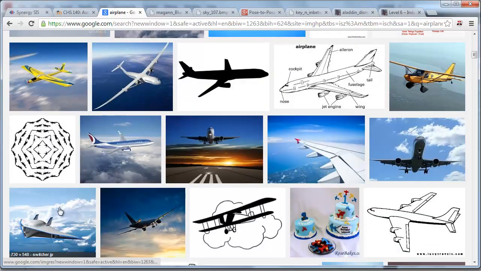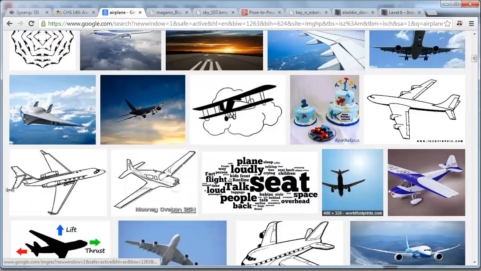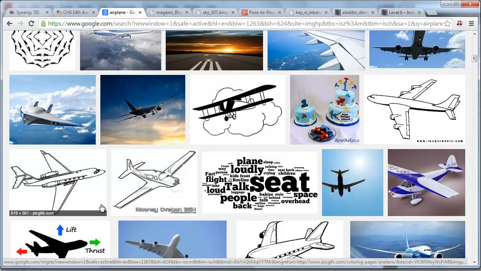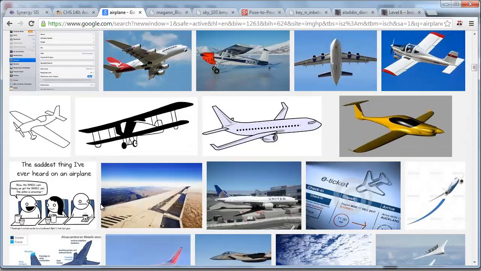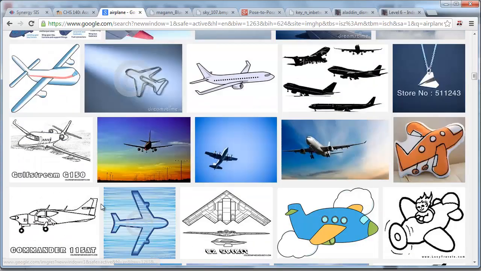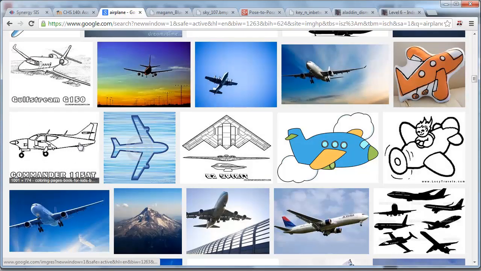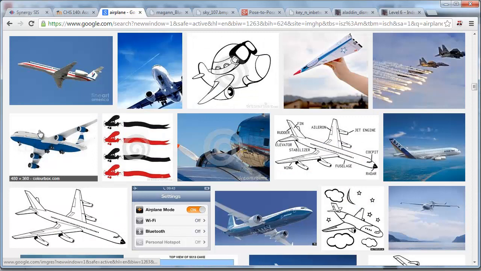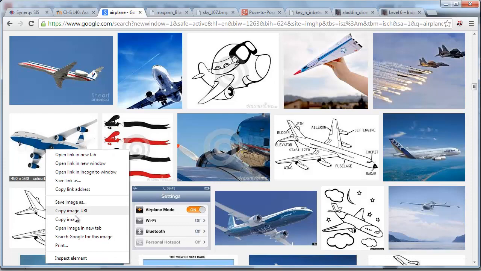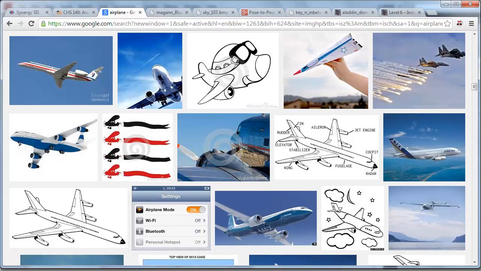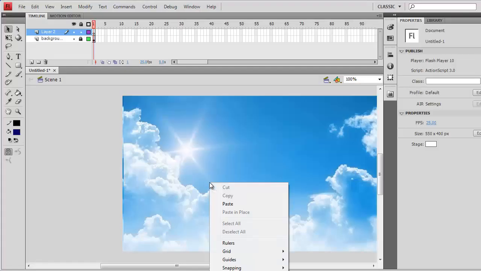You'll see a lot of these have a lot of detail behind them. You want to get a good picture that doesn't have detail. Okay, but there's a problem with that. So we're going to find one airplane here. I'm going to try this picture here. I'm not even going to find the full size. I'm going to get this smaller image, and I'm just going to right-click and choose Copy Image. And I'm going to put it in Flash.